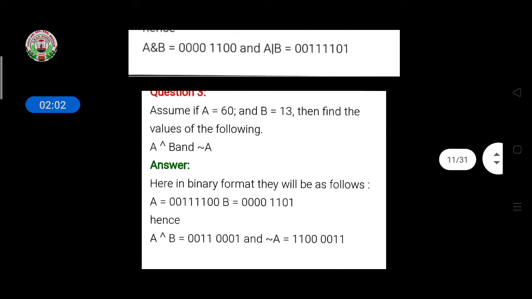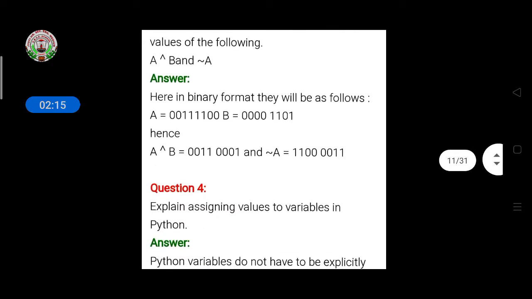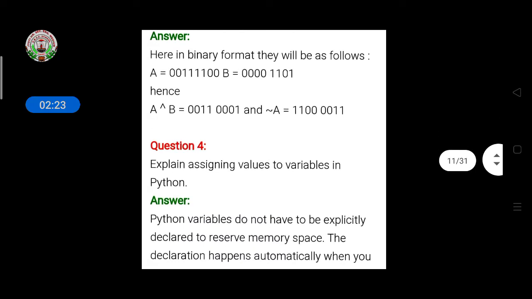Then question number 3: assume a equal to 60 and b equal to 13, then find the values of the following: a to the power b and tilde a. Here also, in the same format, write the binary value and do the calculation. The answer is given below.